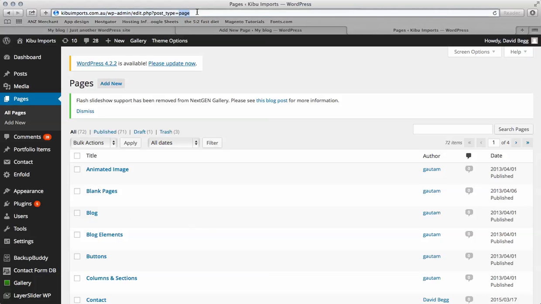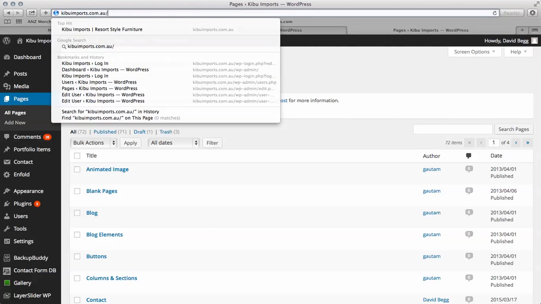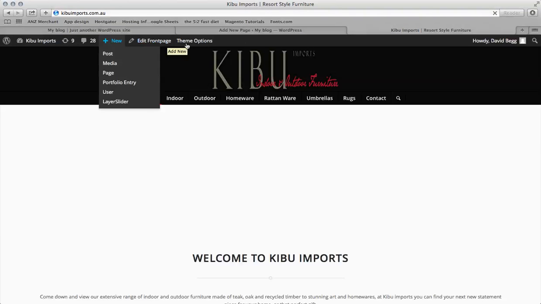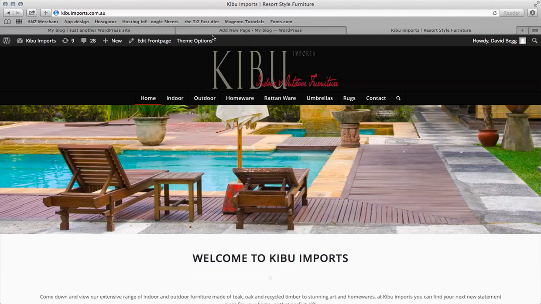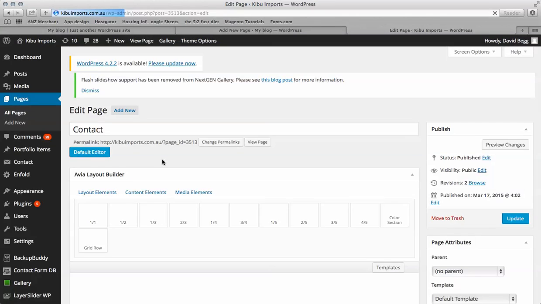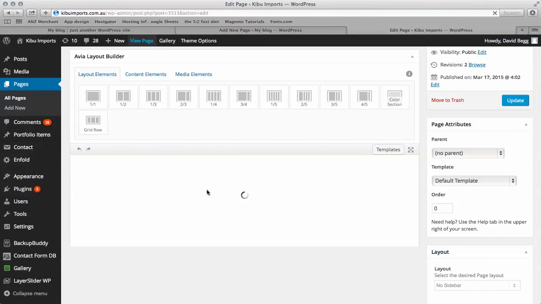Let's first of all go back to the home page, and what you'll see is a little bar across here that shows you that you're still logged into the dashboard. This is how I prefer to work, because if I go into a page like the contact page and I want to edit it, all I need to do is click on edit page and that'll bring me to my dashboard, and I can choose what I want to edit and what I don't want to edit, and here it is in here.